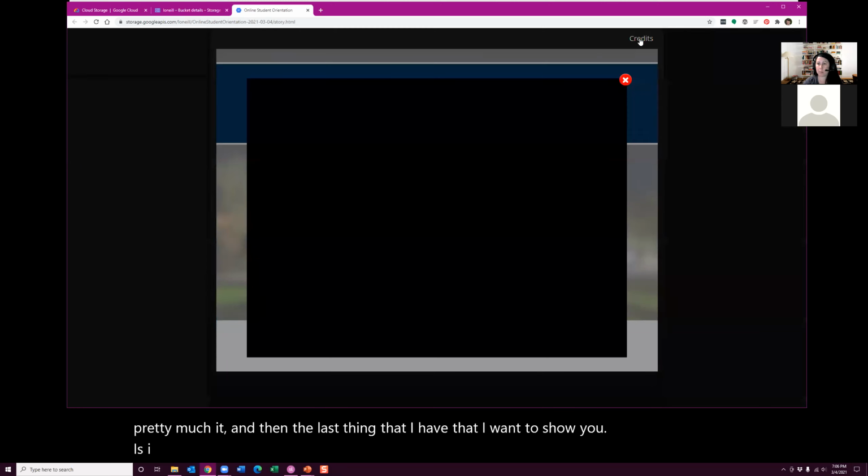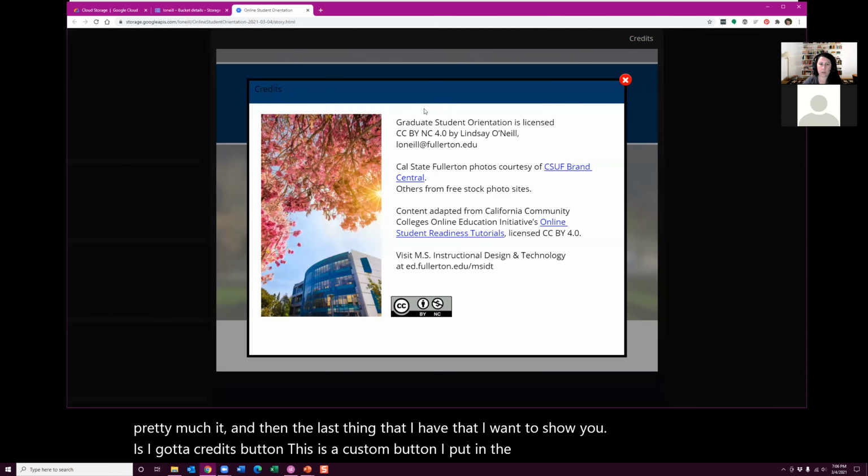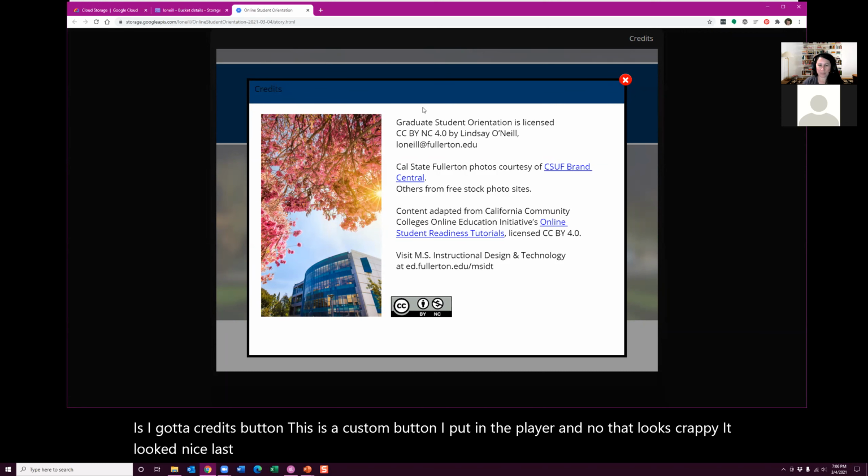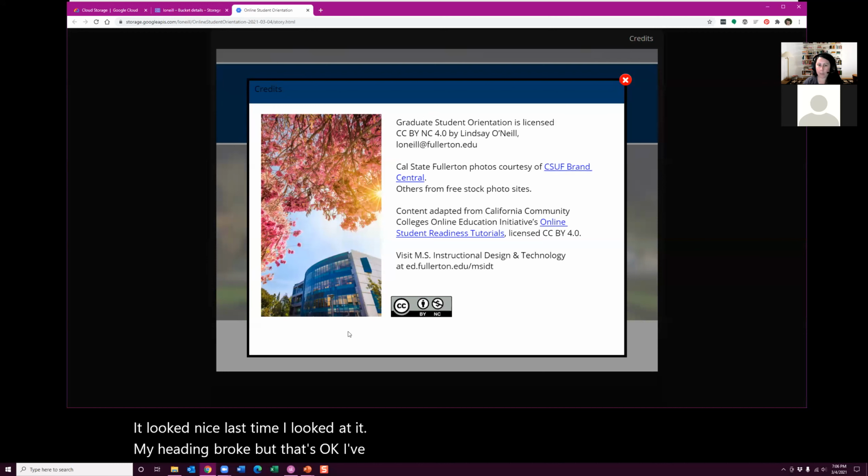This is a custom button I put in the player. And oh no, that looks crappy. It looked nice last time I looked at it. My heading broke, but that's okay. I've got a slide that pops up. This is called a light box slide that has credits.